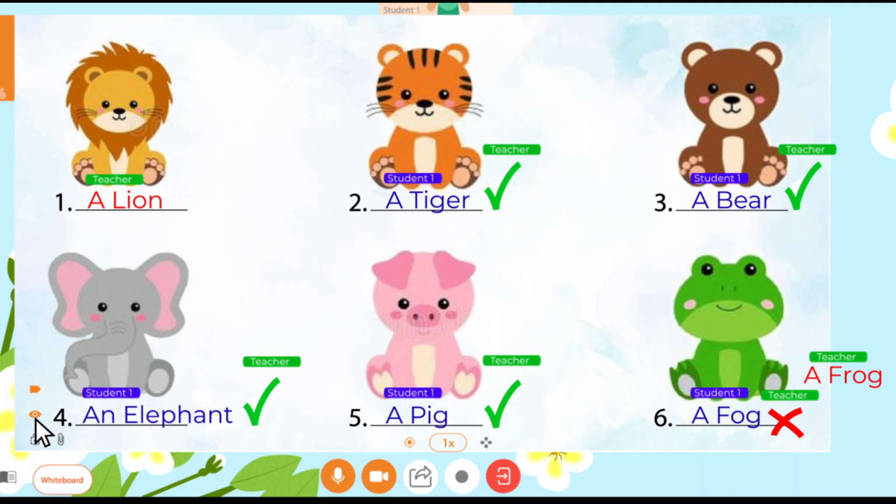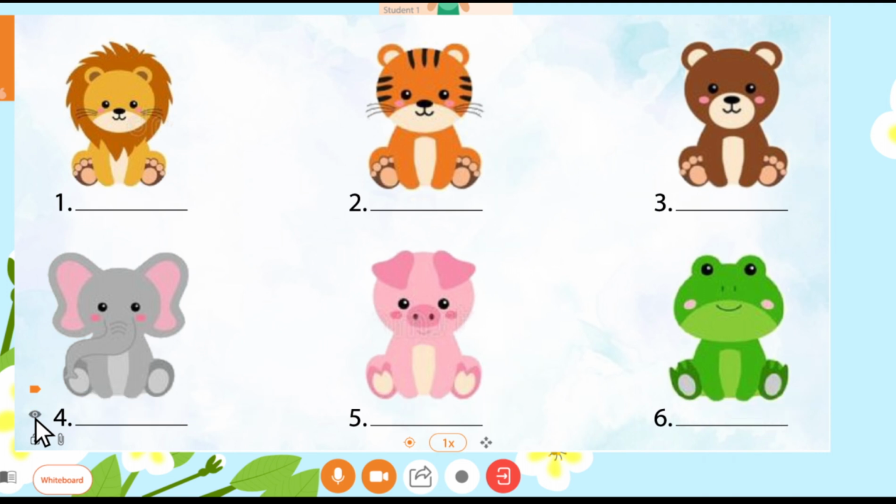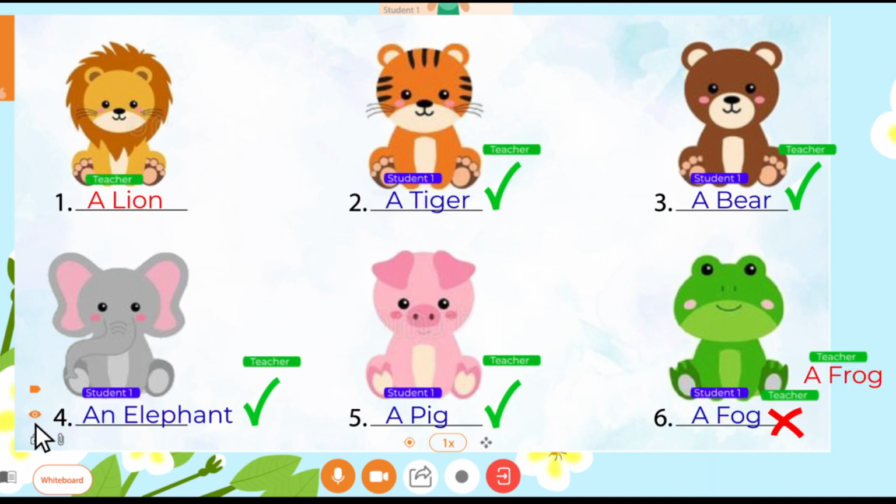When this icon is turned gray by clicking, what the teacher or students have done on the board will be hidden. The last is the lock icon. When the teacher clicks this icon to orange, the students' writing tools will be locked.